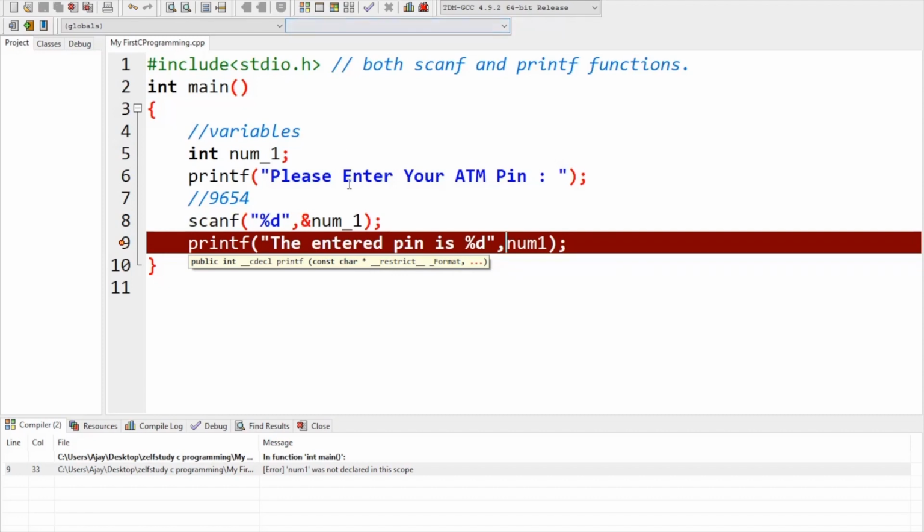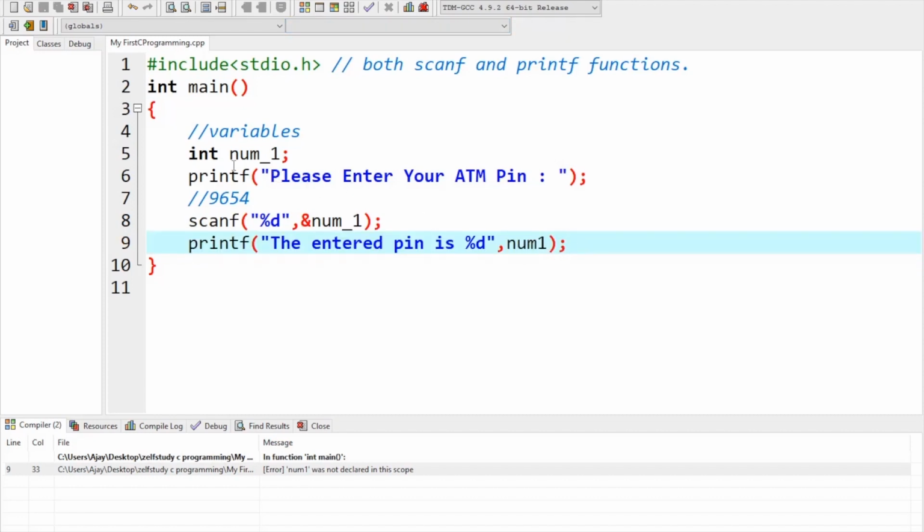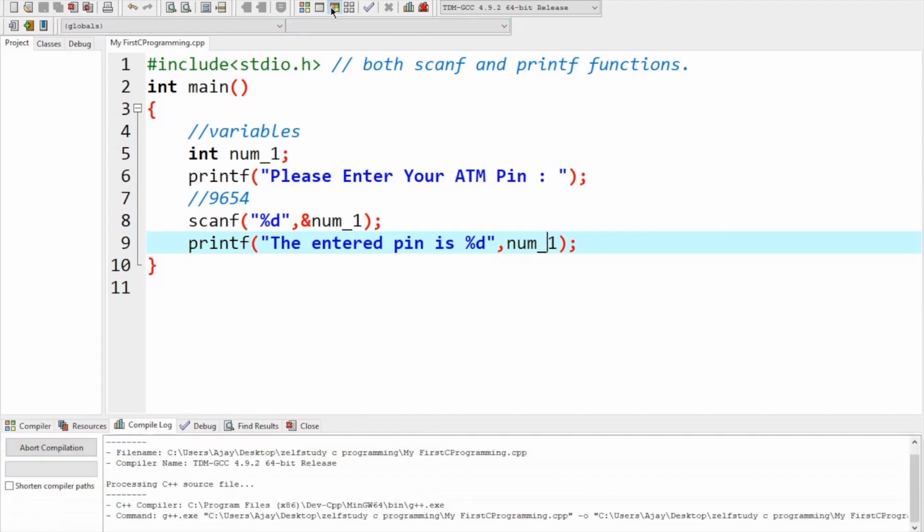so here is an error. The error here is we have declared it as num_1 and we have given num1 in the printf. See, these are the very silly mistakes we make while programming. We will get rid of these errors in the future. See here in the compiler window, it is saying num1 was not declared in this scope. You declared num_1, but you have given num1 here. So we changed it to num_1 and we will compile it again.